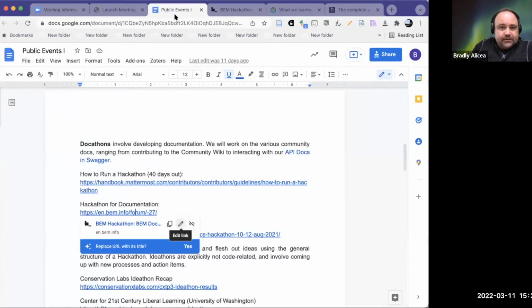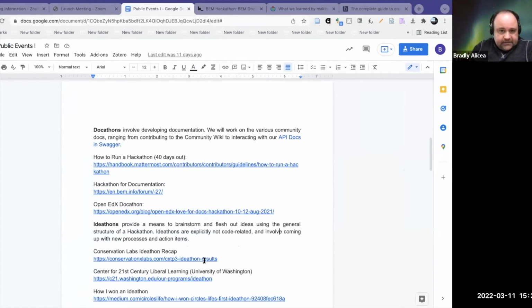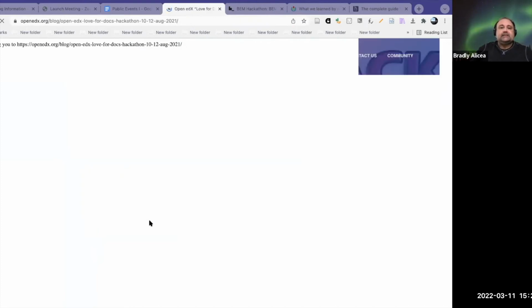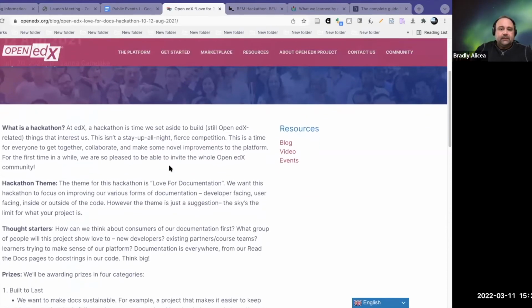And there's another example here. This is the conservation labs example. Actually, this is the Open edX. Let's go this way. So this is Open edX. This is the Love for Docs Hackathon. This happened in 2021. And so they want to build things that interest them. This isn't a stay up all night fierce competition. Some people think of hackathons as people who stay up all night drinking Red Bull. That doesn't have to be the experience. This is a time for everyone to get together, collaborate, and make some novel improvements to the platform.